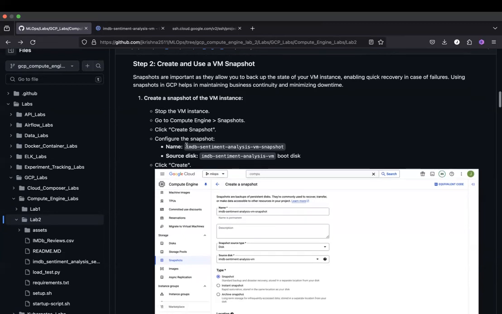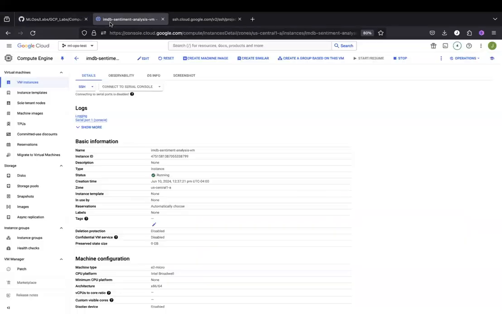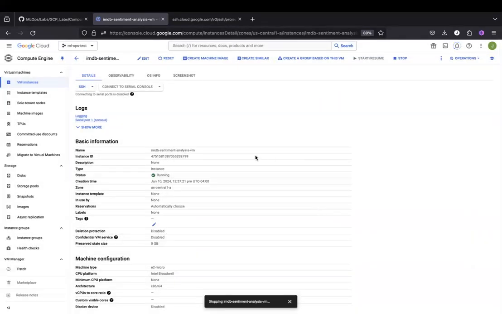So we'll create a snapshot with this name. Before that, we stop the instance. This ensures that the snapshot created doesn't have any integrity issues.